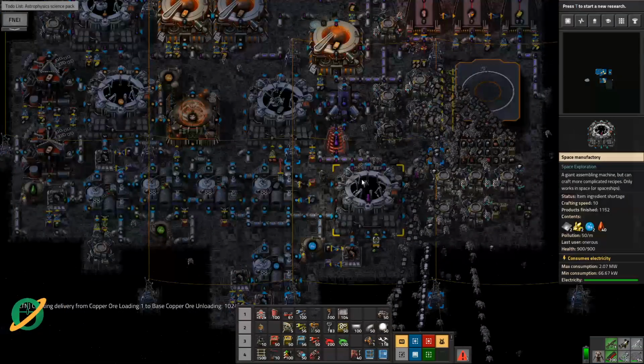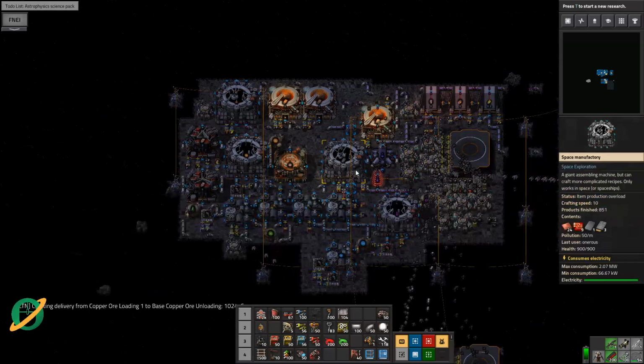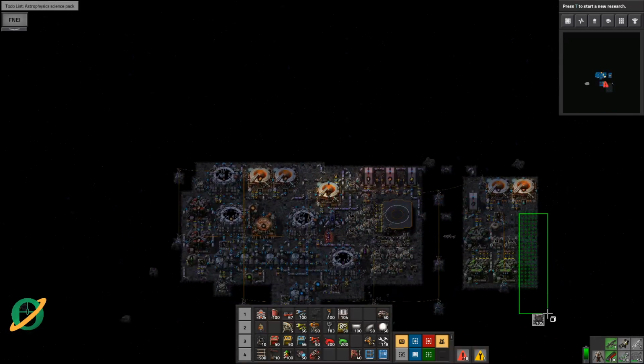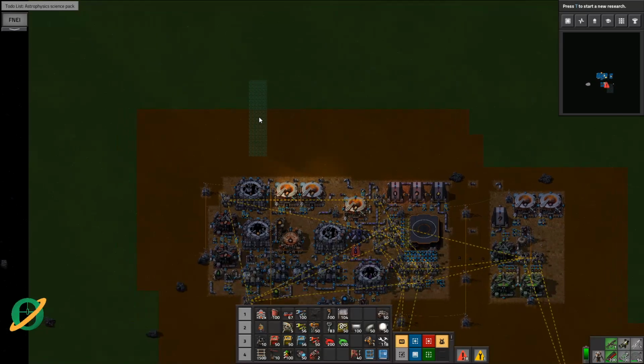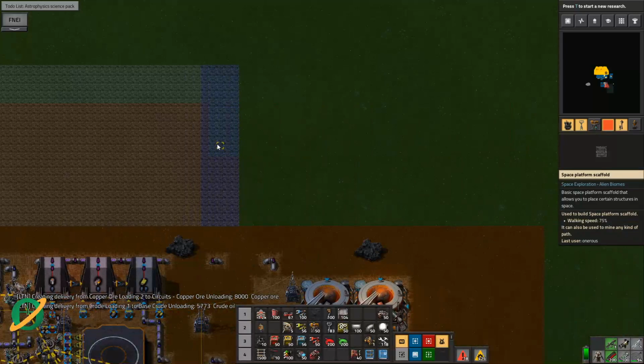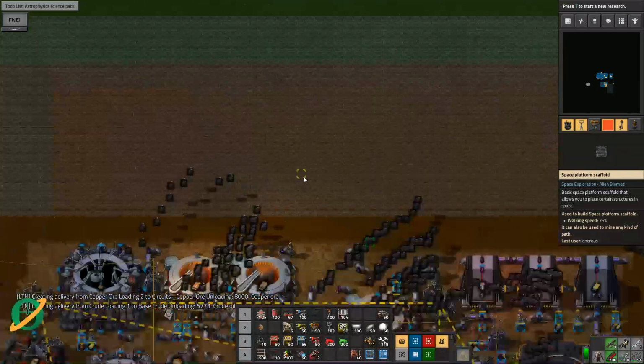All right, so the plan. The plan, of course, begins with some space platform, and we will see about something like that. I'm just going to throw it down, and we will go from there.